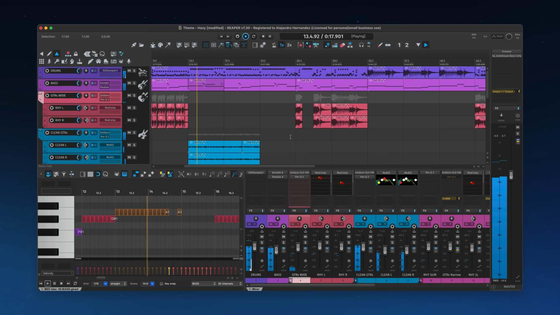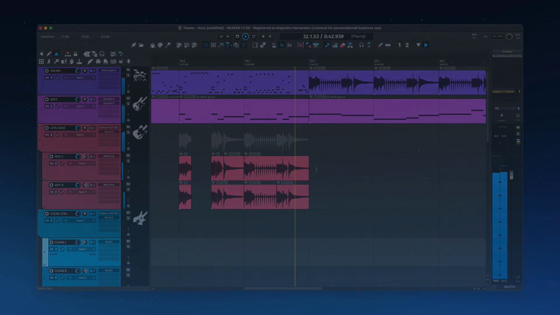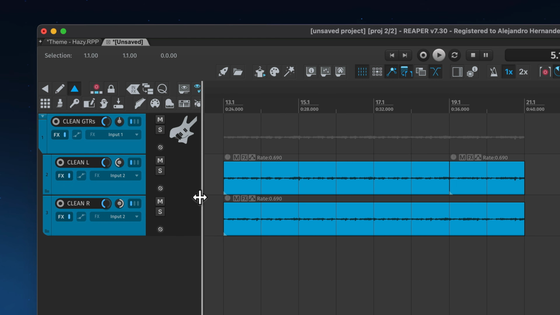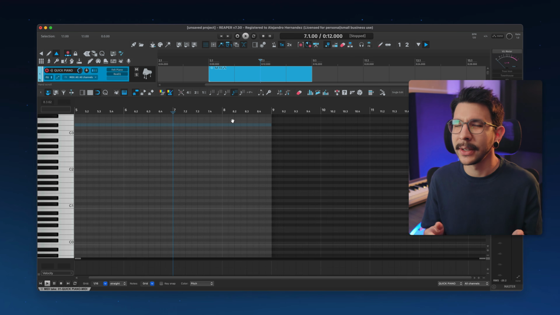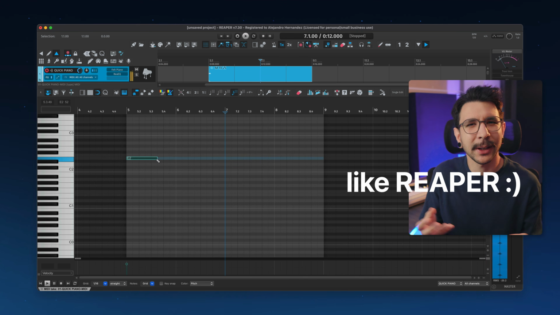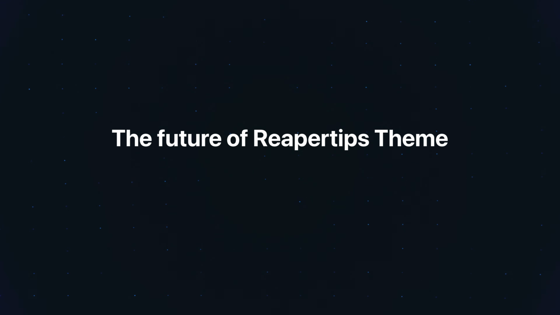My goal with this theme was to enhance the default look of Reaper, make it more cohesive, responsive, and easy on the eyes. All of this while not making it look drastically different, so it still works and feels like Reaper. So in this video I'm gonna show you all of the cool new things and some tips to get the most out of this theme.